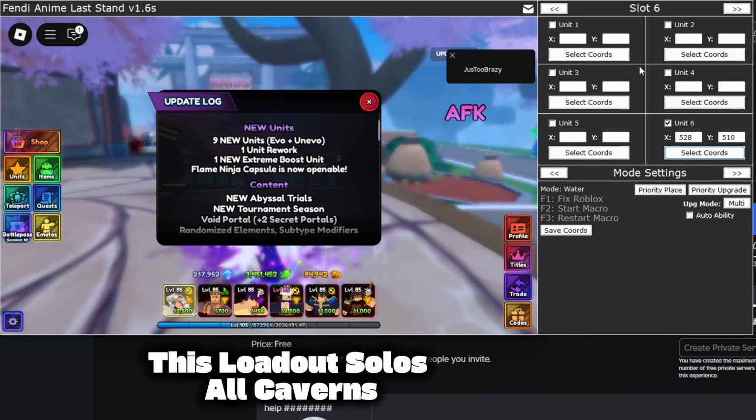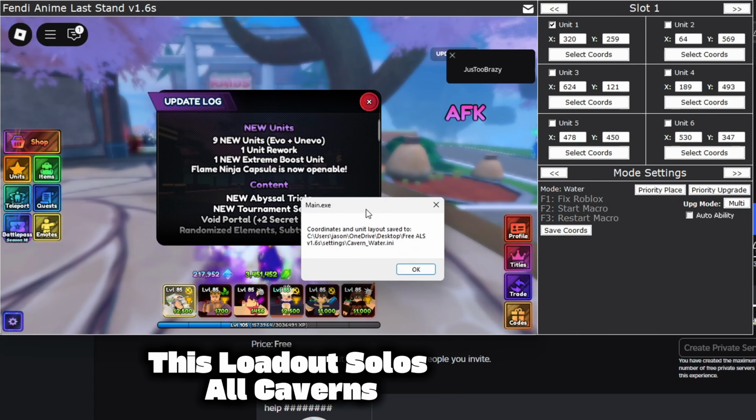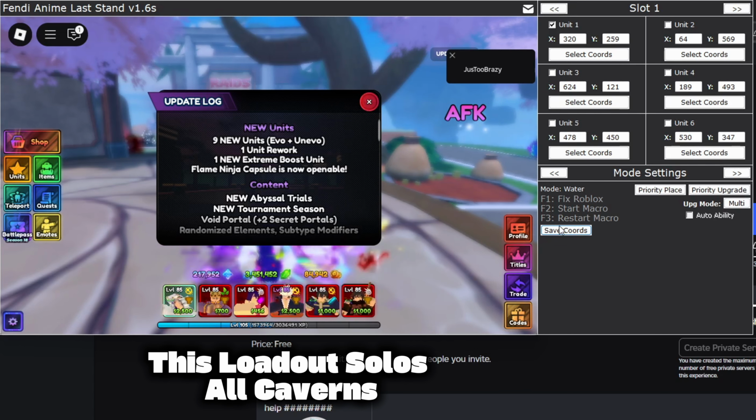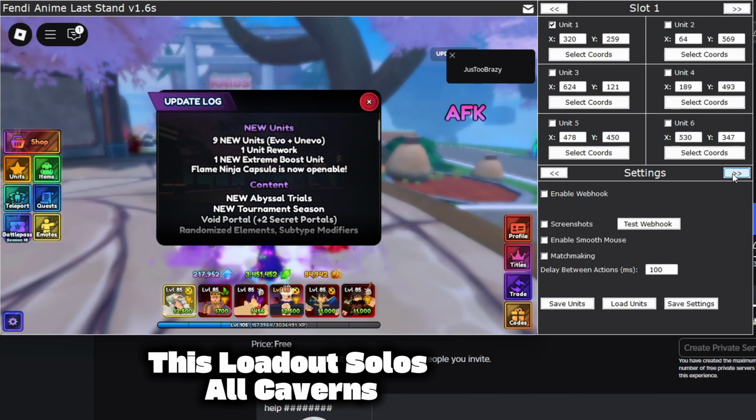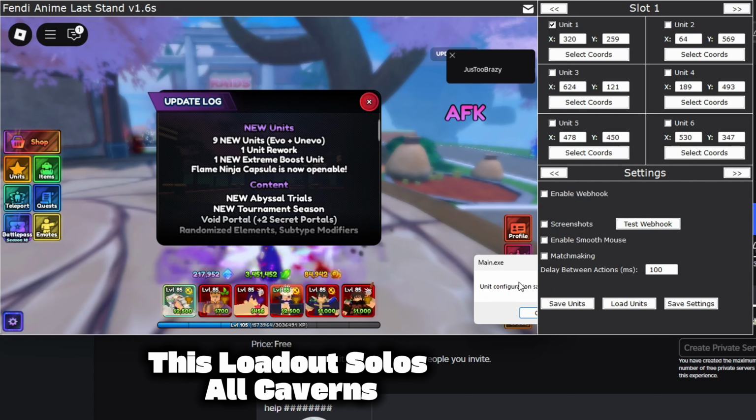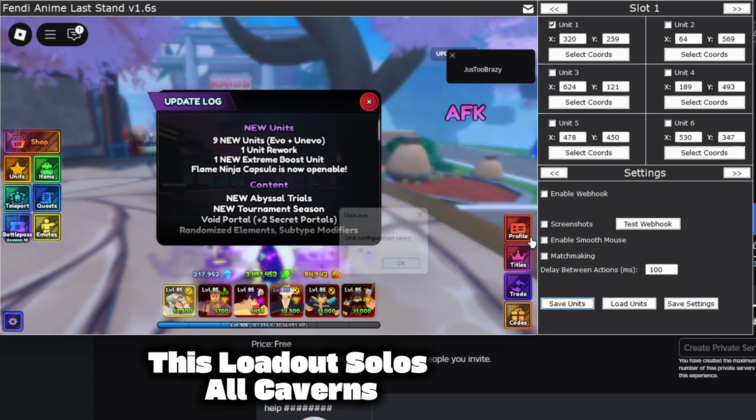So we do have slot 6 unit 6, slot 5 unit 5, slot 4 unit 4, 3 3, 2 2, 1 1. All right, and then I'm gonna hit save coordinates right here and it should be saved. It's gonna show you what path it's saved to, and then you have your settings, so you can set up webhooks if you want to. You can test your webhooks. I'm not going to be touching any of this. I'm just going to hit save units, see unit configuration saved, and save settings, all settings saved.